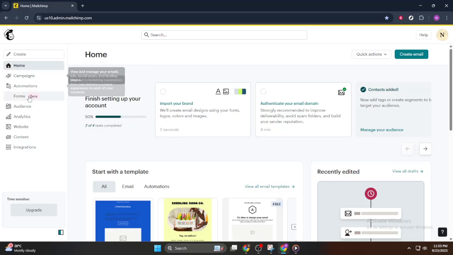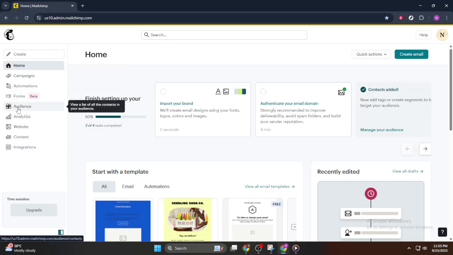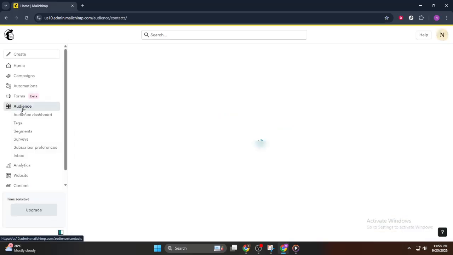Once you're there, directing your attention to the left side of your screen, you'll see a tab labeled Audience. Click on that to proceed further.